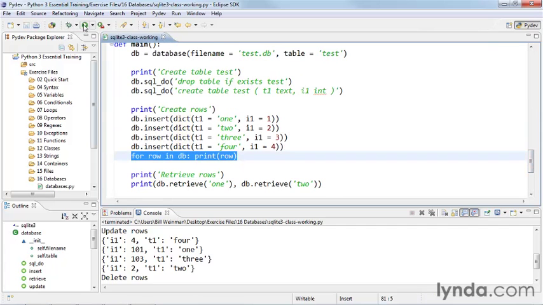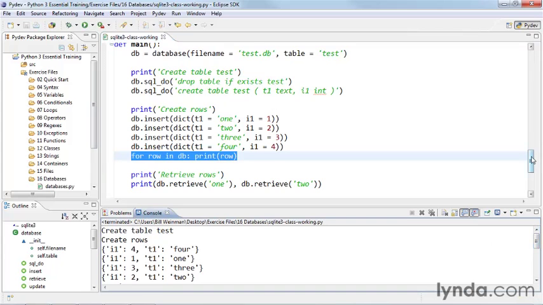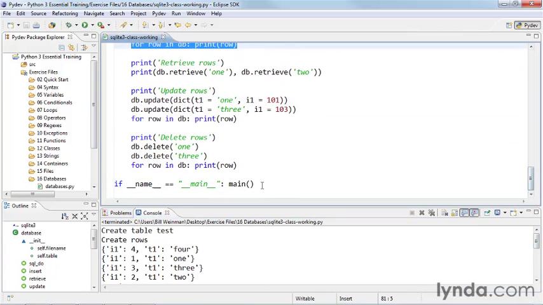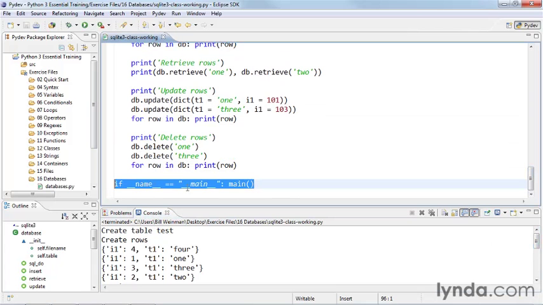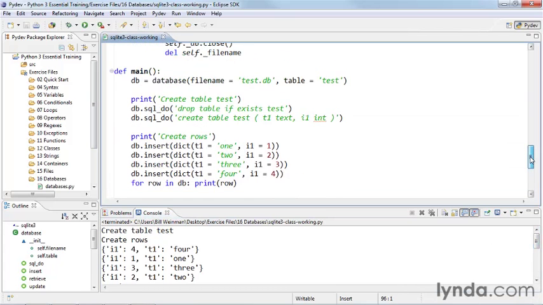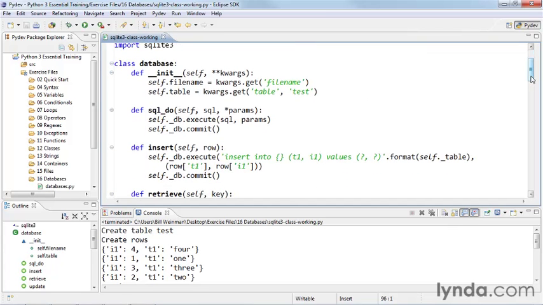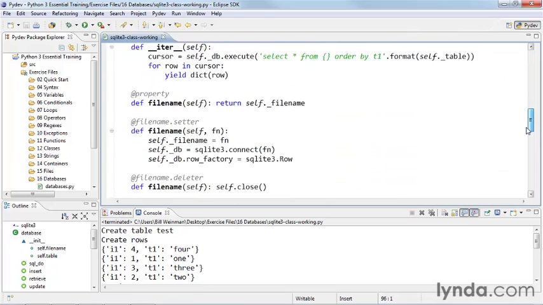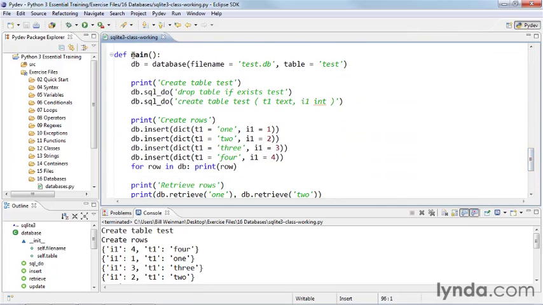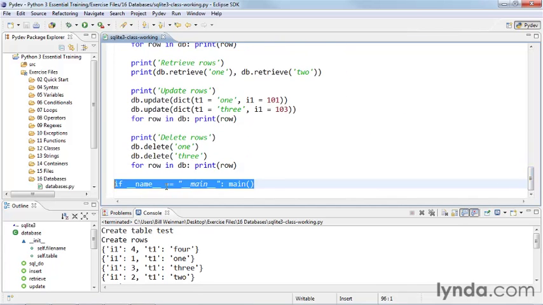So we'll go ahead and we'll save this, and we'll run it again. And we see there we have our results. Finally, it's worth noting that because of this pattern down here at the bottom, if name equals main, then call main, this entire file will work just fine as a module in Python. You could simply say import SQLite class working, and you would have access to this class and be able to use this in another file. And this main function down here will be completely ignored because when you import it that way, this is no longer true. And so main will not be called.